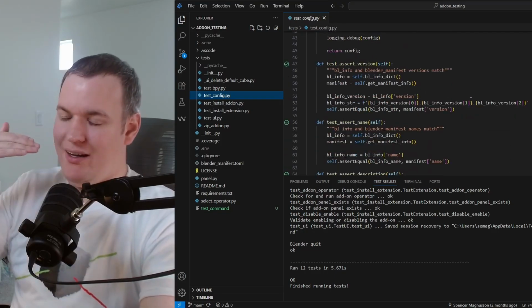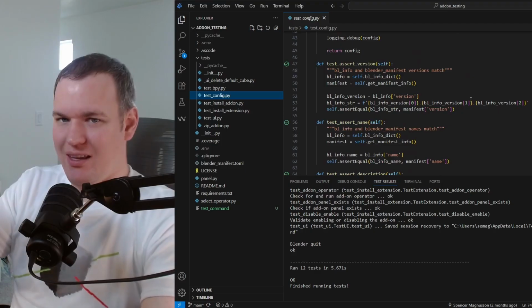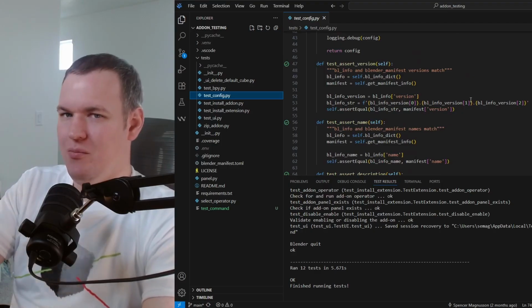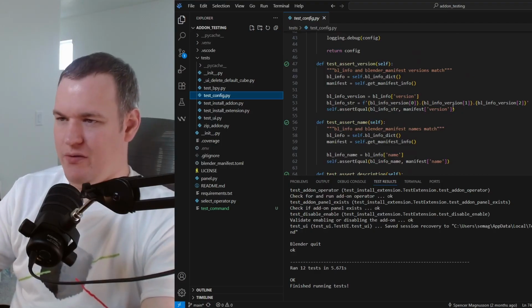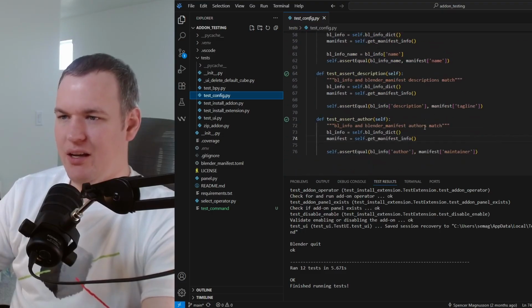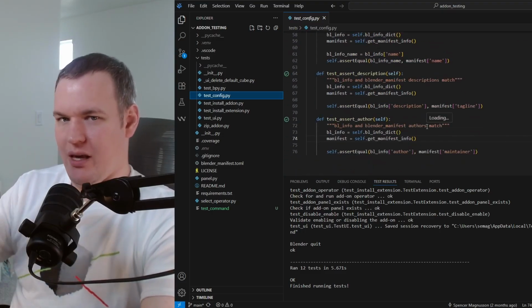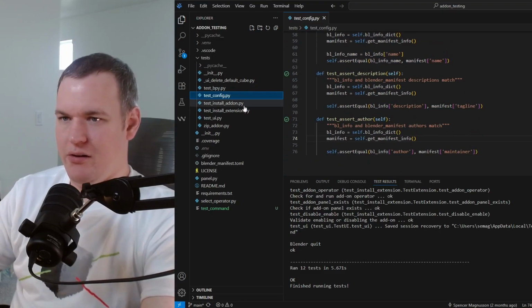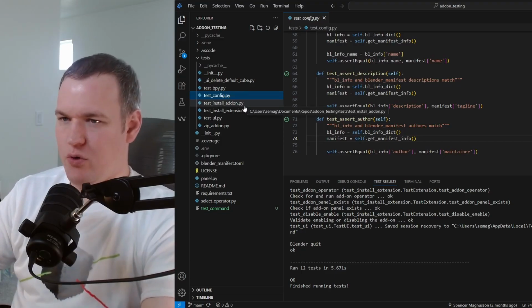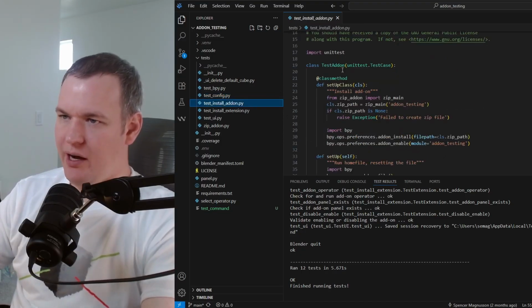Because sometimes I have the issue of updating the extension manifest version, but not the old bl_info version. So having a test for this is just a good way of ensuring parity between them, and that you're not just forgetting to update a version at some point. Then we got our test add-on case.